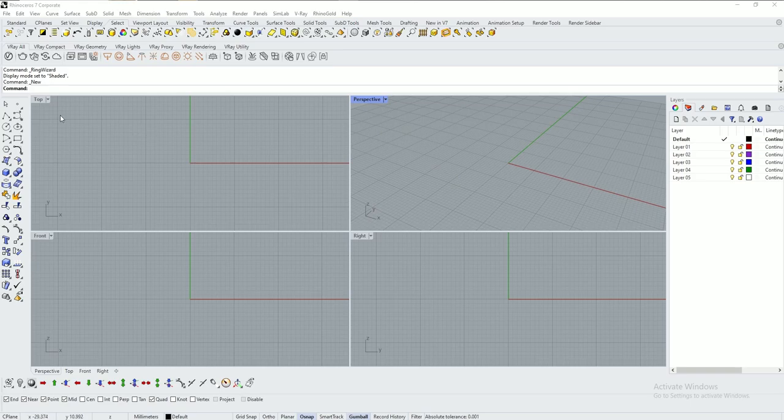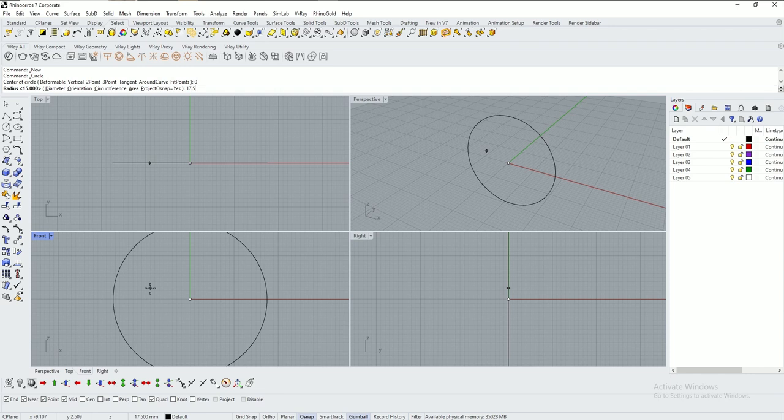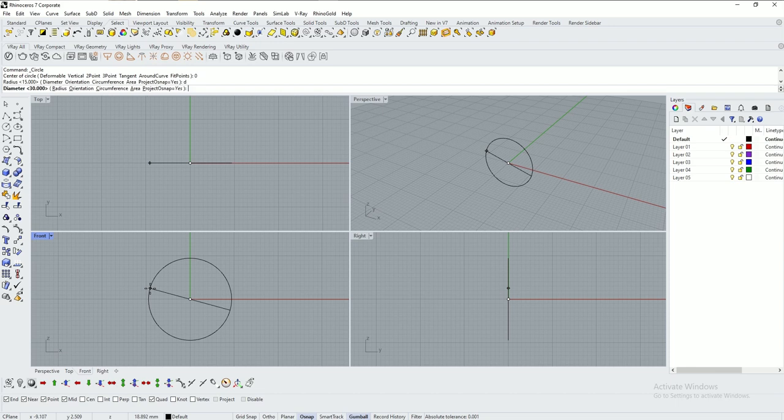New ring as shown in photo. So first of all, we are just using front plane, type in 0, enter. 17.5 is the radius value. So go back, D, enter, and type in 17.5, enter. So now my diameter is 17.5.